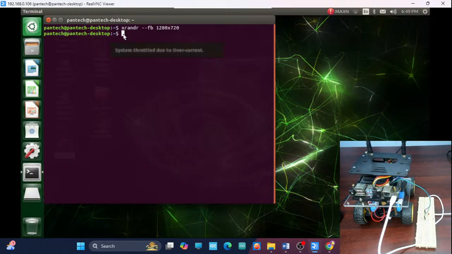Okay, so what are those commands? First, I'm going to use sudo pip3 install Jetson.GPIO. We need to install this. It's asking for password.